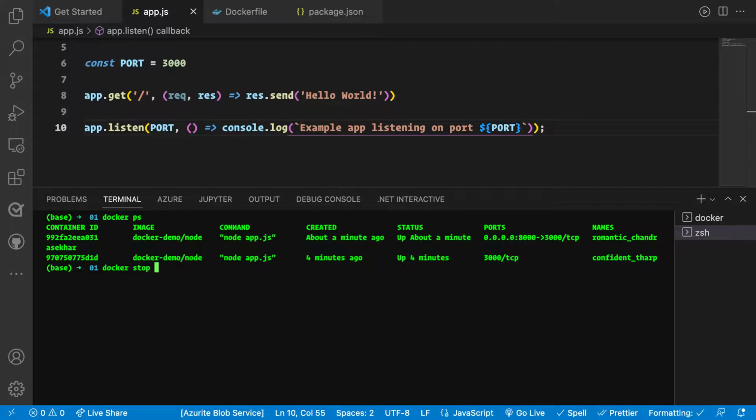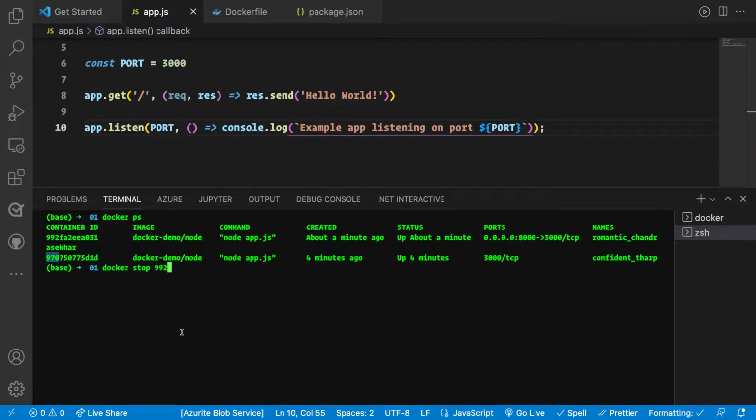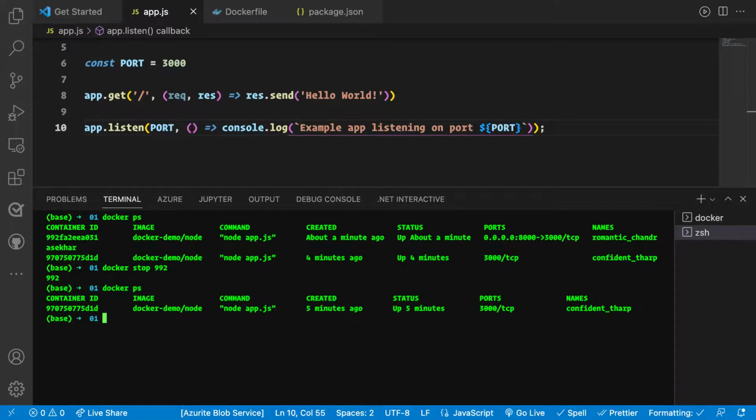So we can stop it by, for example, typing 3 characters like so, and this would match here. Or if I wanted to stop this one, I could type 970. So you always want to find the easiest way to type the smallest amount of characters to stop your container. So now I'm telling my container to go down. So docker stop 992. So wait a little bit, it should stop shortly. So let's say that actually happened. We can do docker ps, and now we see that that's down, so we can stop the other one. Docker stop 970. Hopefully that goes a bit faster. And now you see how that's also brought down, and docker ps, and we see we have no running containers.